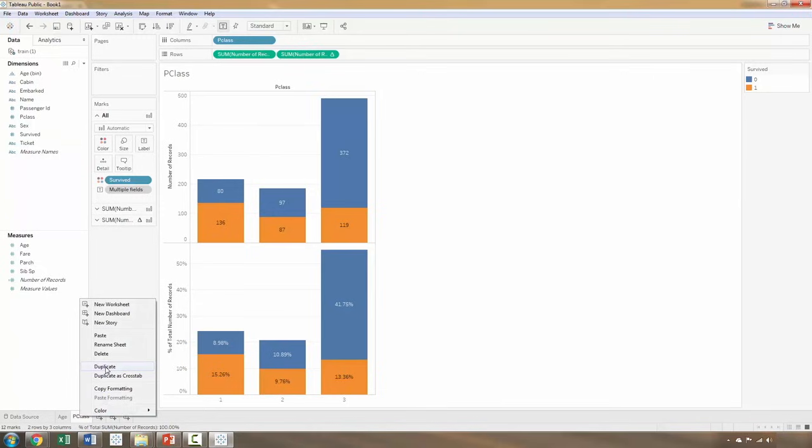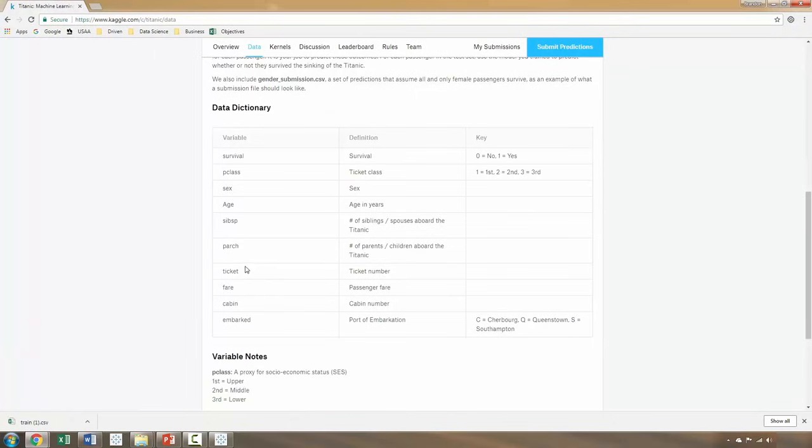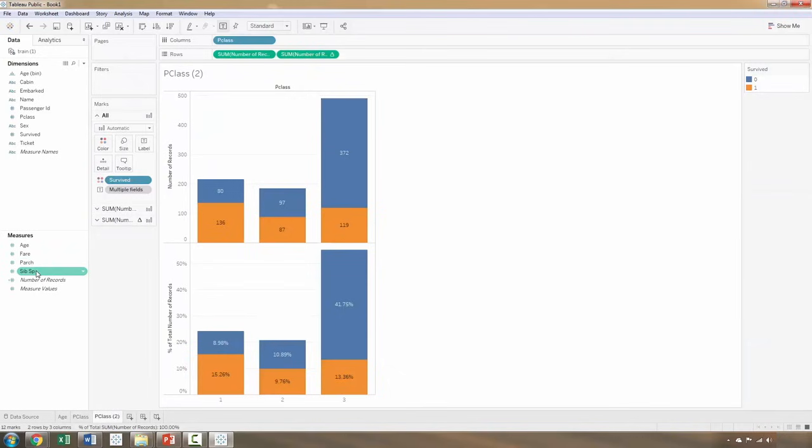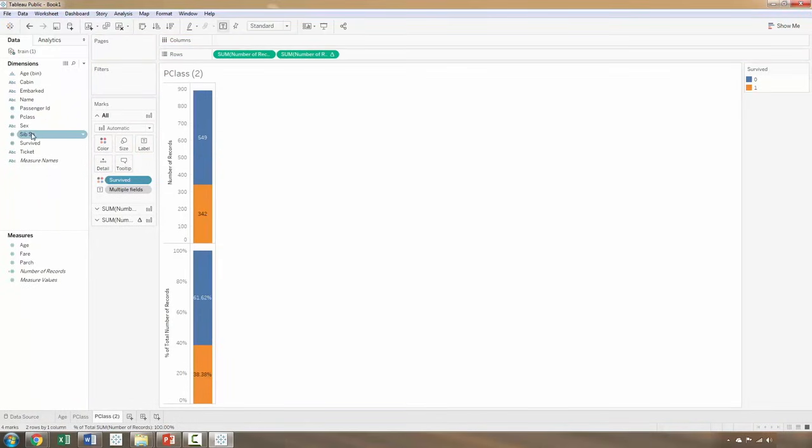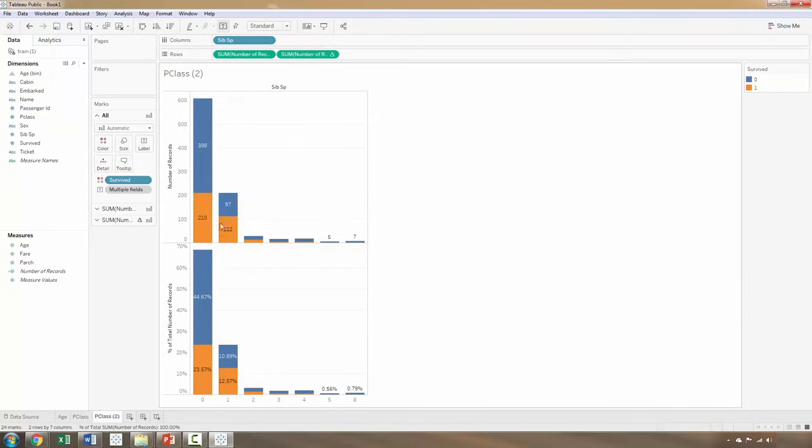Duplicate that. And parents of children, let's look at that. Number of parents, children aboard the Titanic. Number of siblings, spouses aboard the Titanic. We're going to look at siblings and spouses. We'll convert that to a dimension. Swap that out. There we go. Rename this sibling, spouse.